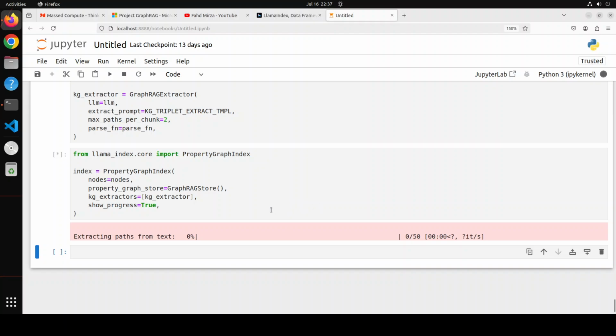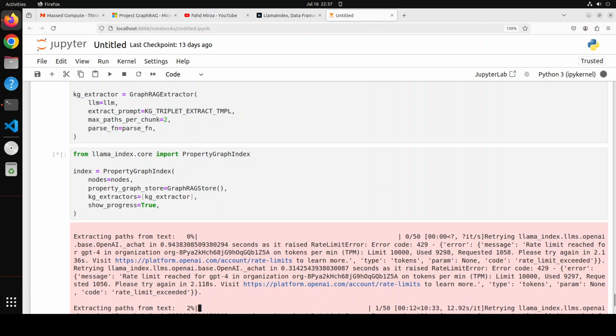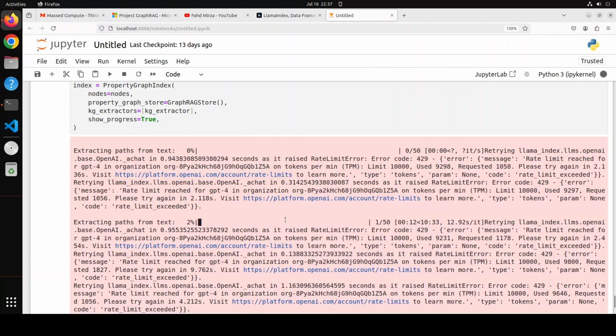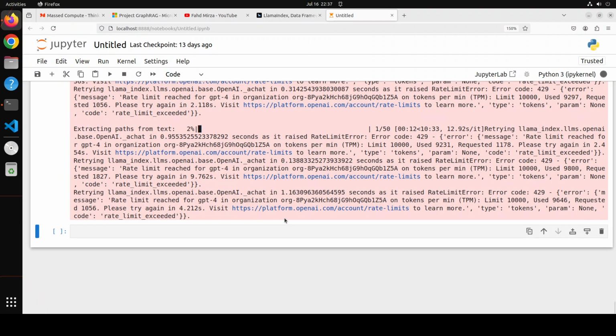I will just rerun it. And if it doesn't complete, I will show you the notebook itself. So let's wait for it to finish. Again, we are getting the rate limit. It is telling me again to try in 54 seconds. I don't think this is going to work.